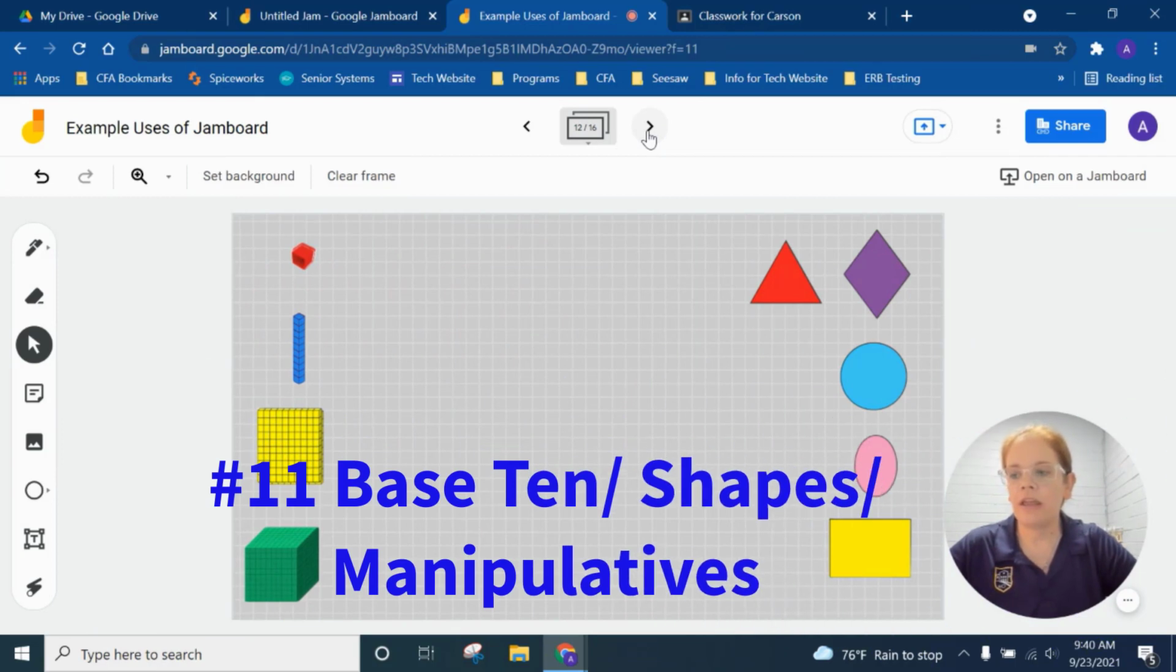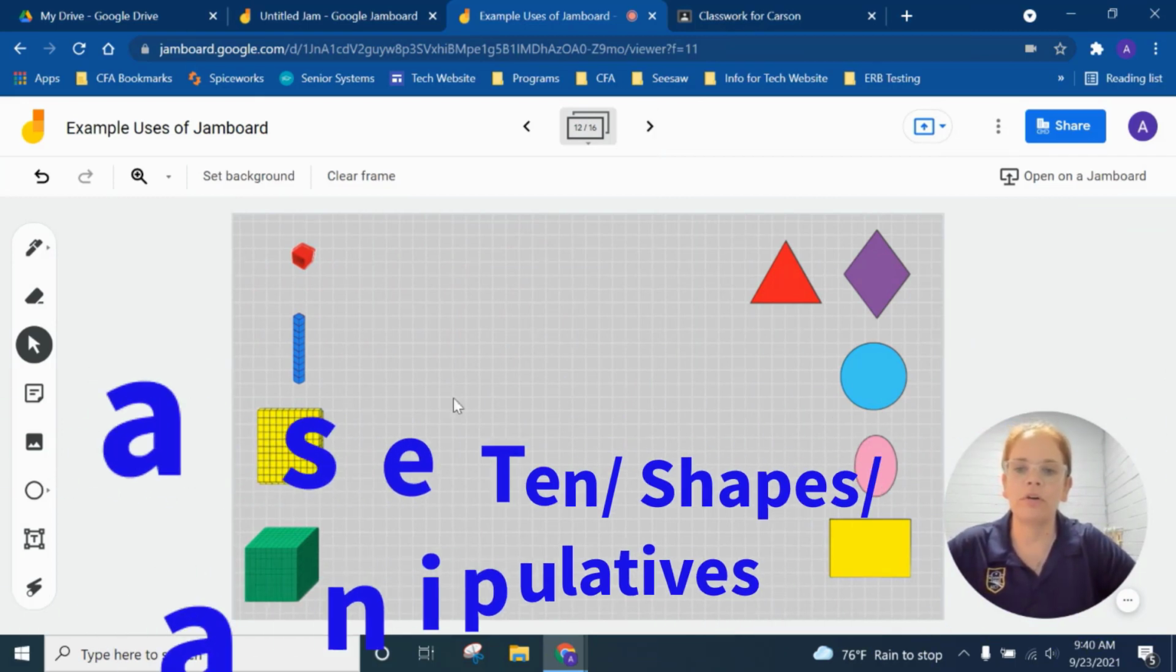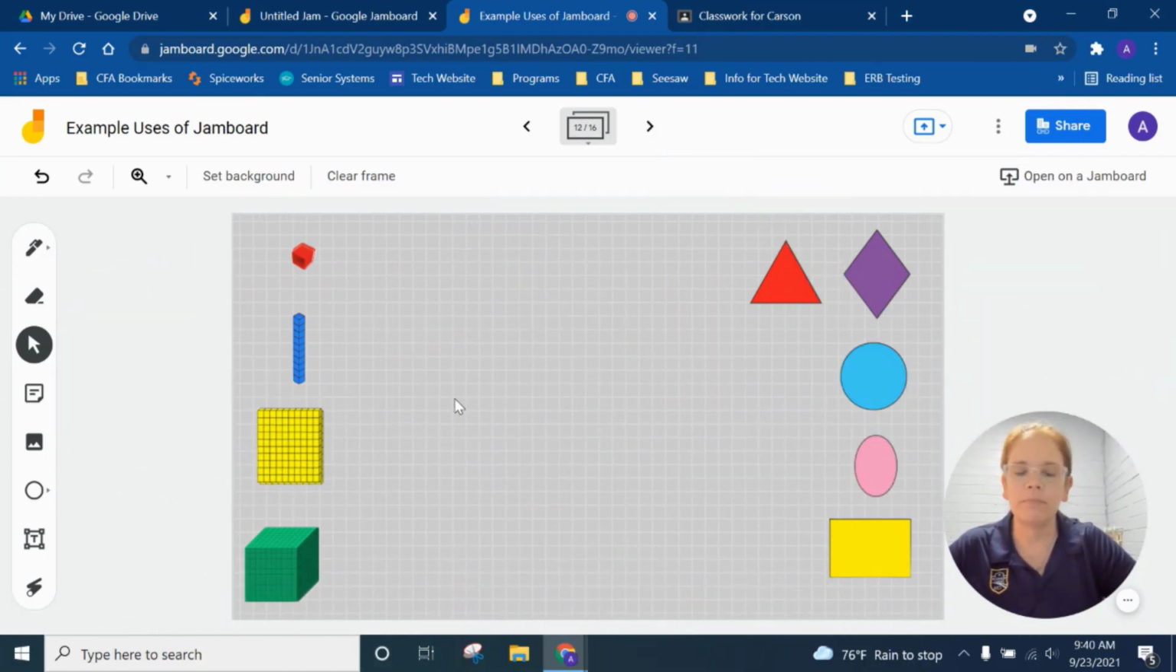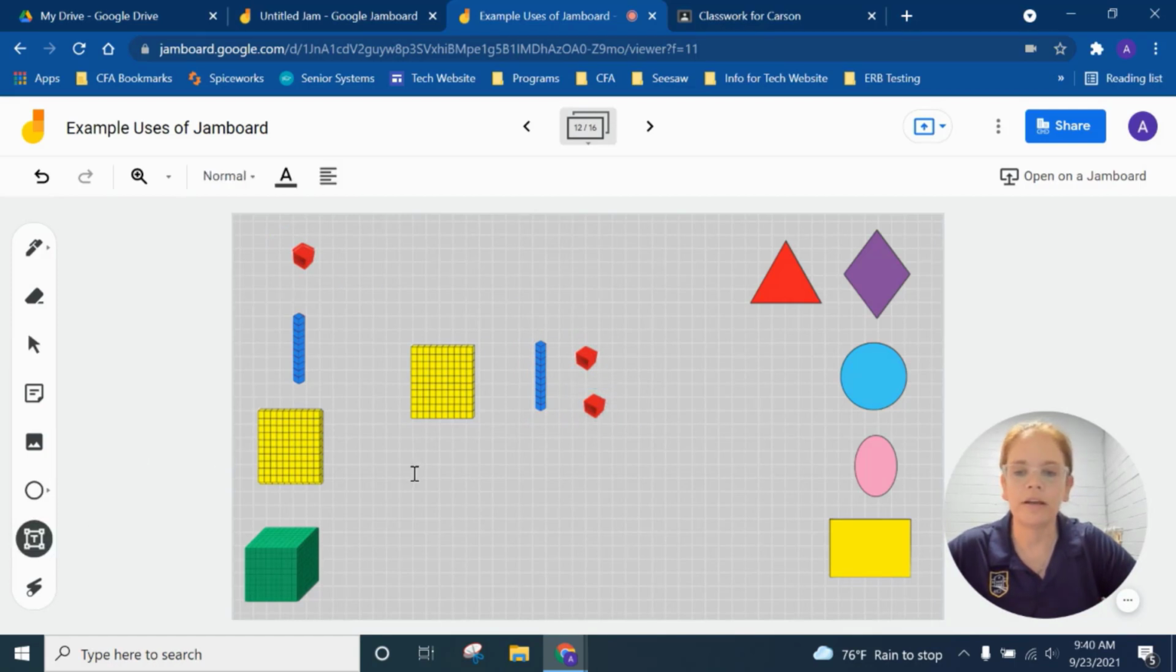Similar to that, you can use this for, let's say, base 10 blocks or shapes, or pretty much any manipulative you can think of. You can have the students creating numbers using the base 10 blocks, and then you can have them actually writing or putting a text box, what does this equal? So I have 100, a 10, and 2. This equals 112.